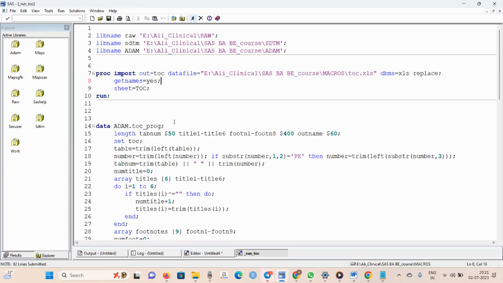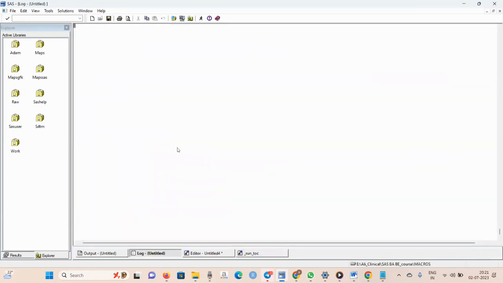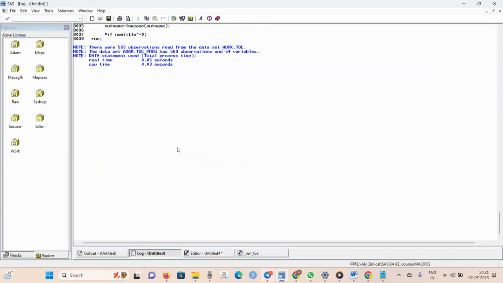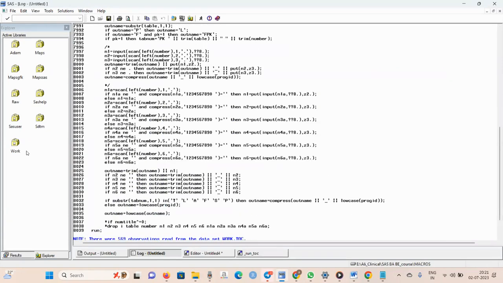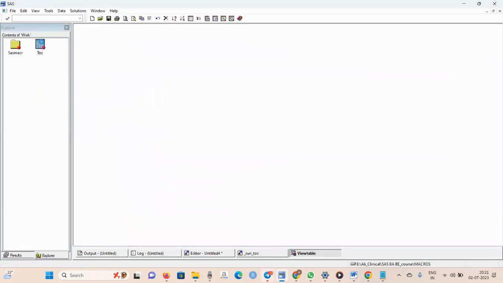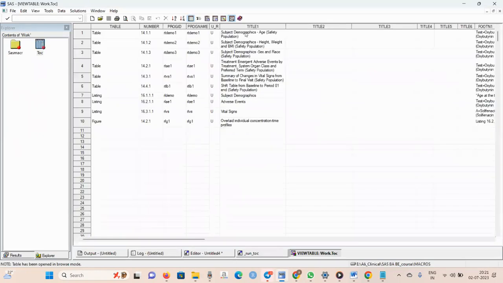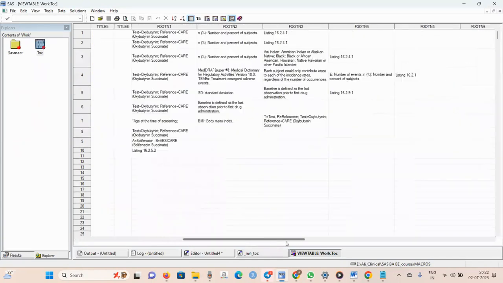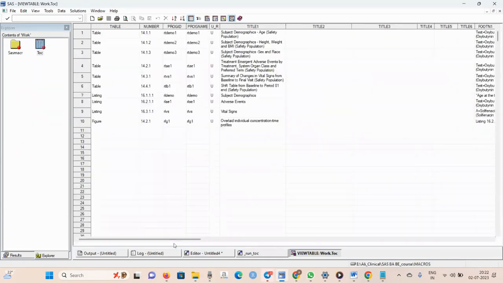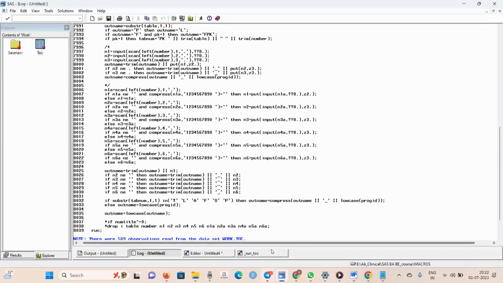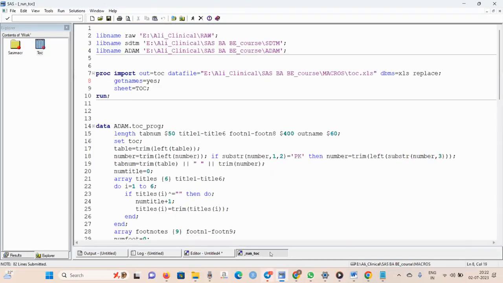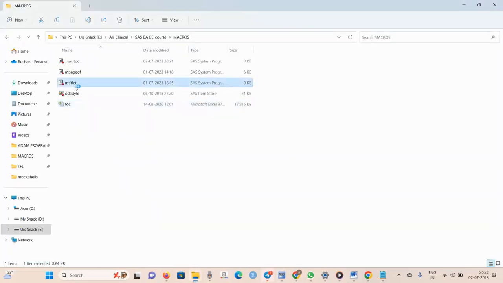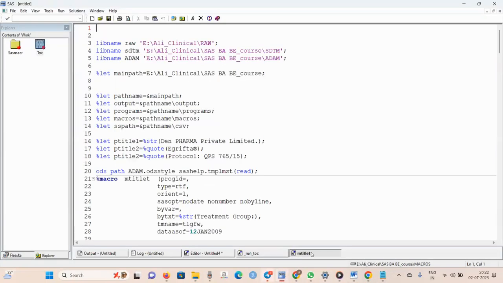Then you check the log. Everything ran successfully, and you have your TOC table datasets. Basically, you're bringing all your Excel sheet into SAS. Once that is done, ODS style is done and run TOC is done, so these two parts are done. The next one is M title T.